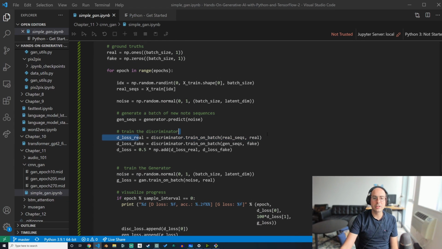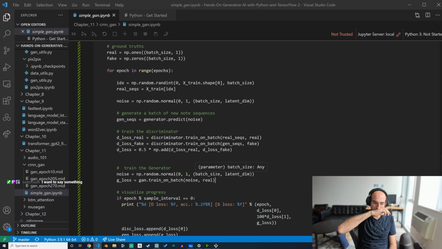Yeah, it's again a similar structure, right? You train on the real examples, train on the fake ones, you add up the losses, and then you train the generator on noise. I think that seems to be the pattern, and I sort of like it.